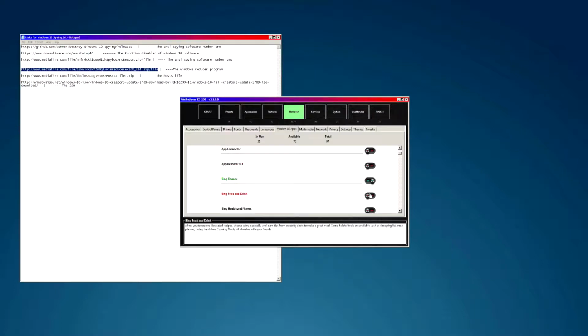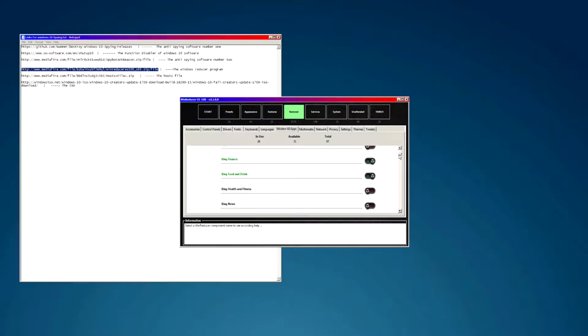Bing Finance. No, Bing Food and Drink. Why would I want to know where to eat in Bing? Probably not the best search engine to be using in the first place. We all use Google. I personally don't, because Google's also starting to copy Microsoft with the telemetry. Bing News, disable. Bing Sports, disable. Bing Travel, all this stuff that we do not care about, do not need.